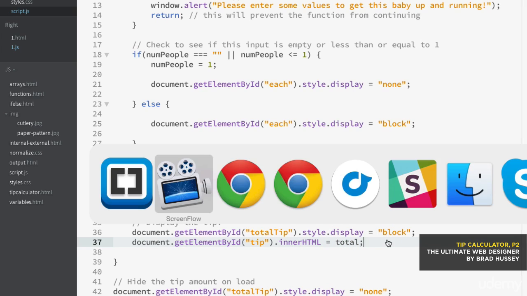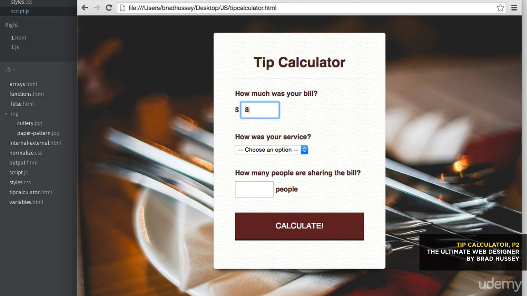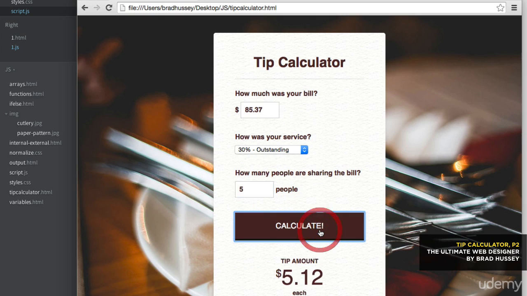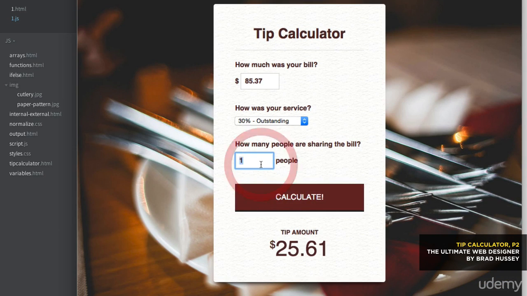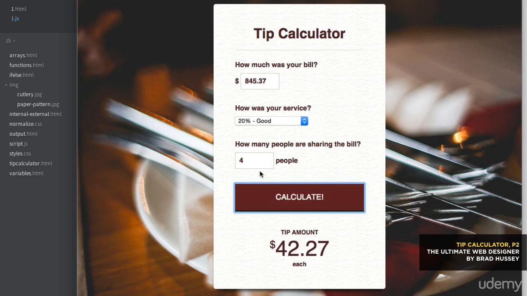So now if we save this and check it out, we'll add our bill. Let's say it was $85.37, and our service was outstanding, and we had 5 people. There you go, $5.12 each, or $25.61 each, same deal there. What if we did something like 4 and we had a massive bill? We went out for a really big dinner. $42.27 each person. So there you go.